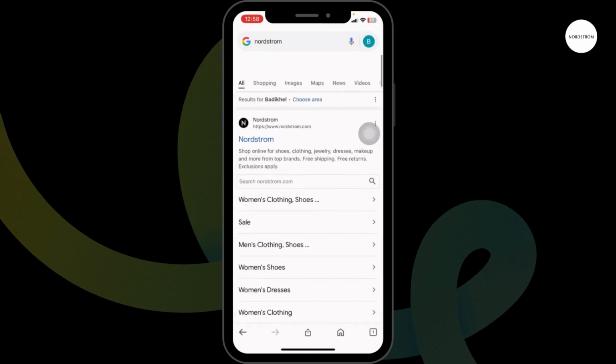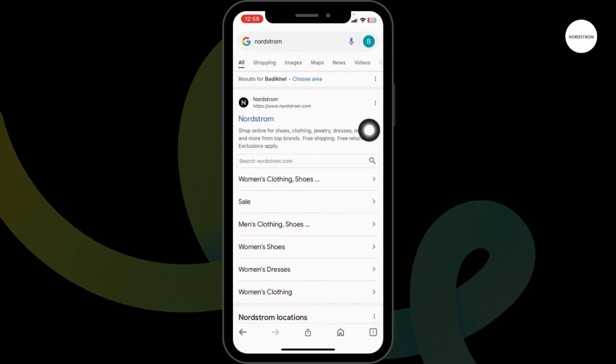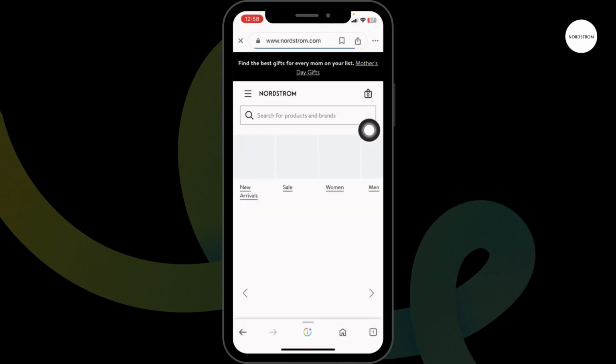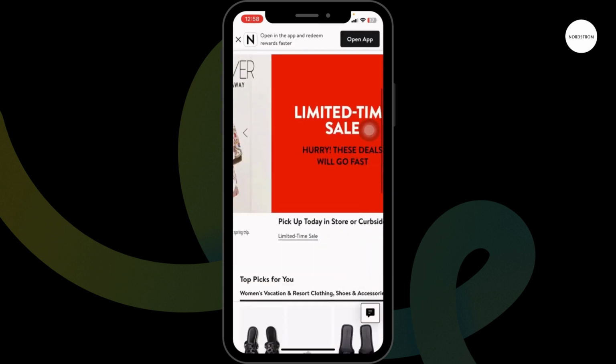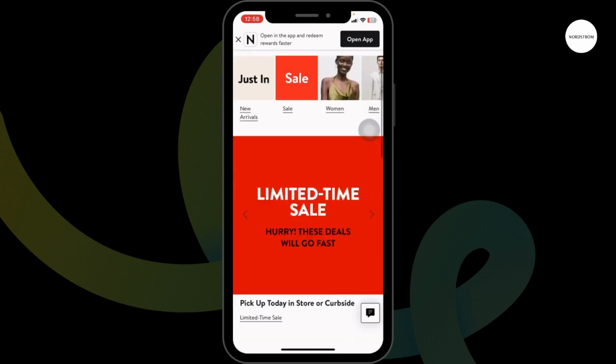Different website links will appear. Go ahead and click on this one, nordstrom.com. You will be directed to the official website of Nordstrom. Now you have to log into your account. Once logged in, you will land on this kind of page.